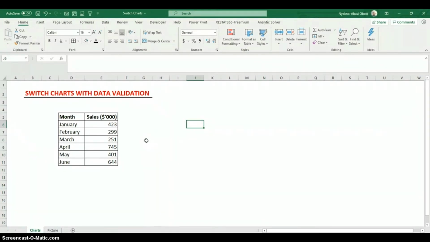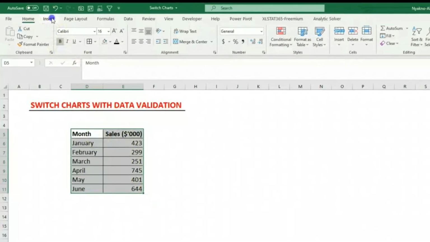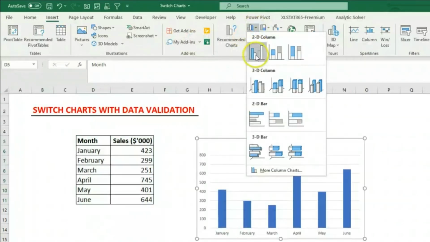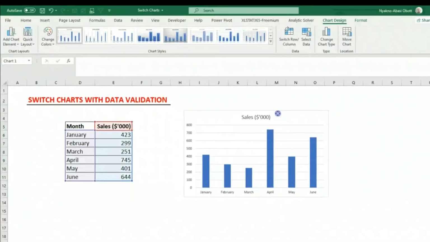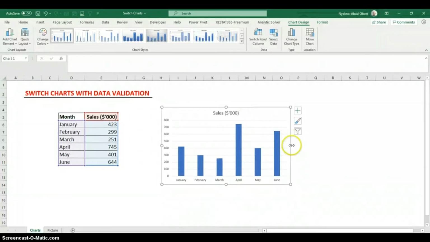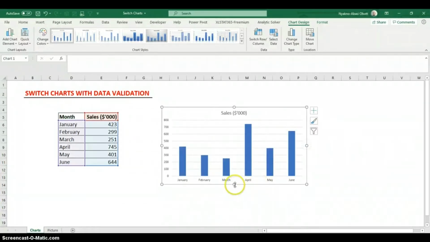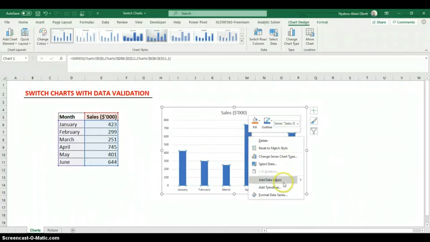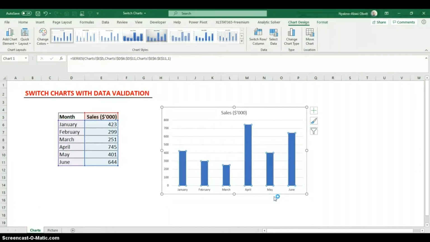Okay, now the first thing we're going to do here is to insert a chart. So select our data like this, then go to Insert, and the first chart I want is a column chart. Just a simple column chart like this. All right, and then I can resize it a bit. I'm going to do a bit of formatting on this chart. So I'm going to right mouse click and go to Format Data Series.